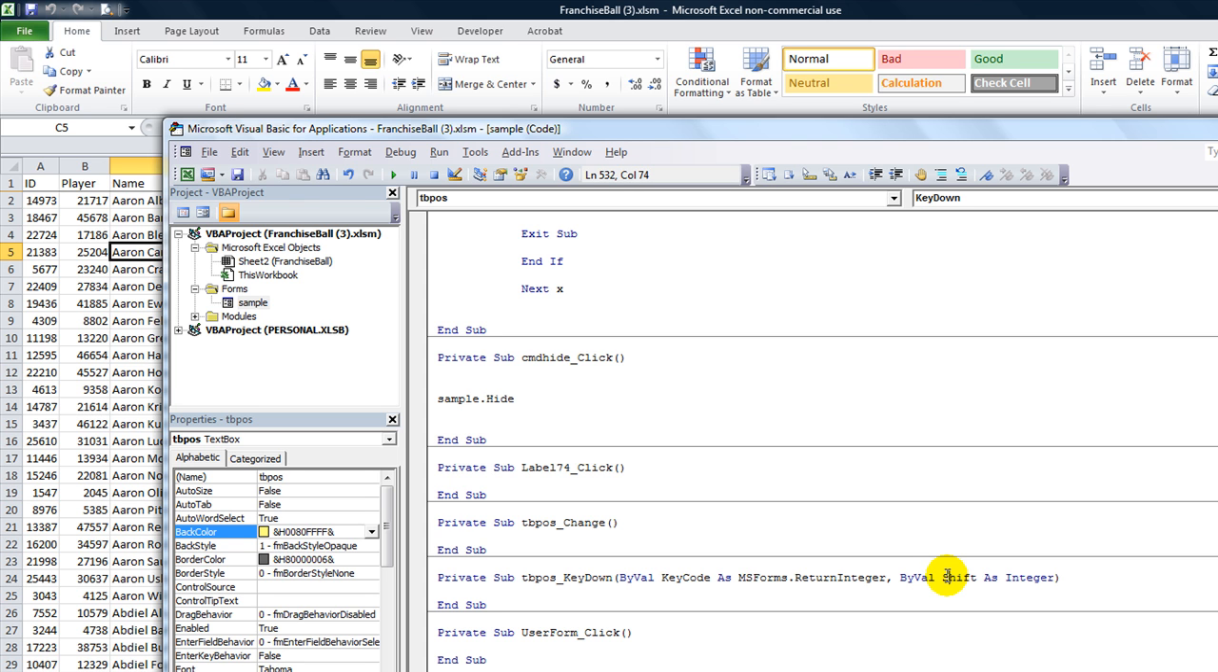The shift variable is basically either true or false. If shift is equal to true, that means shift was pressed along with some other key. So if you're doing a shift tab versus a tab, then shift equals true if they clicked shift tab, and shift equals false if they just did tab. So sometimes you want to isolate whether shift was pressed. Anyway, let's get to it.